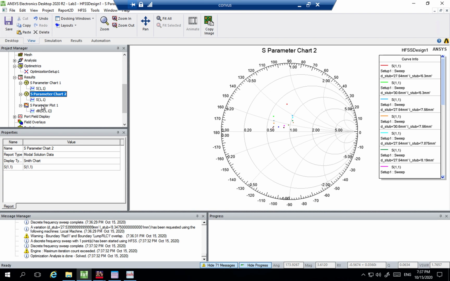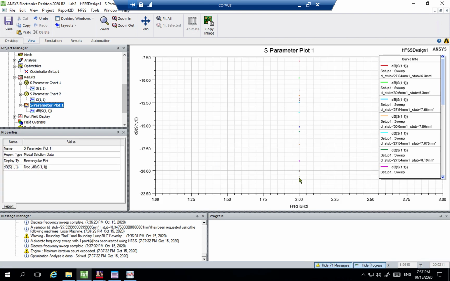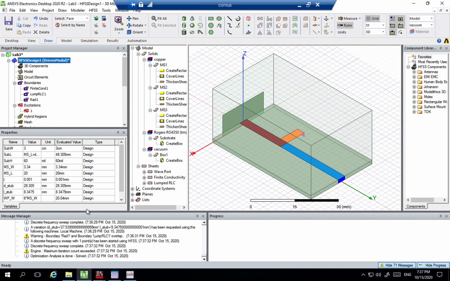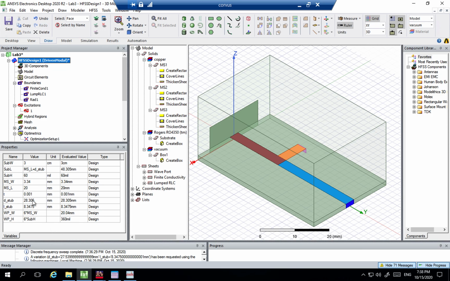All right, so it finished the analysis, and the best it could do was minus 20, and that's okay. This is the closest it could get in 15 iterations. Once you do that, this is what you can show in the report, and HFSS will automatically update the variables with the new numbers. So over here, D stub is 28.3 and L stub is 8.3, slightly different from ADS, a few millimeters variation, as I expected.